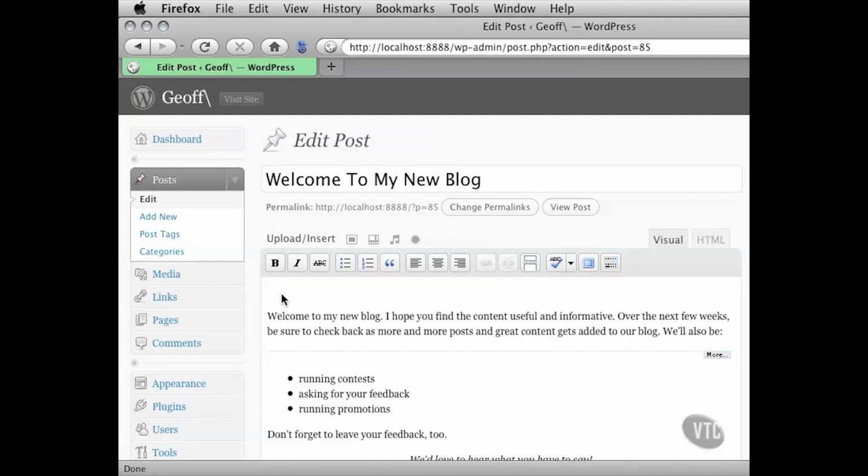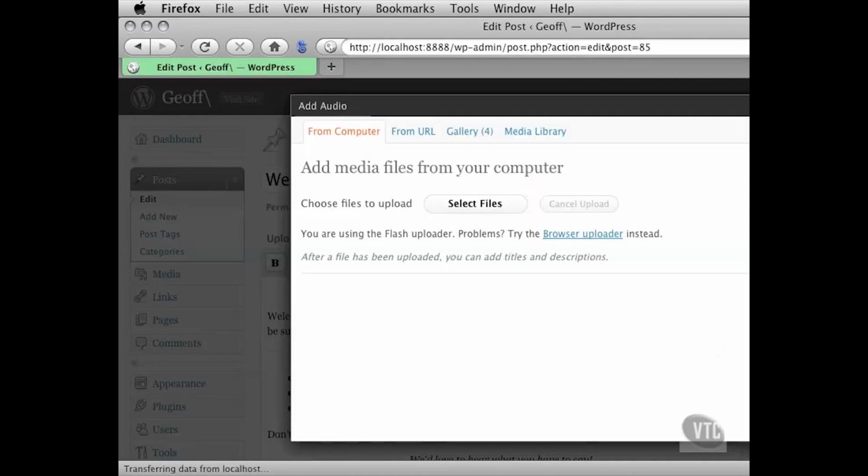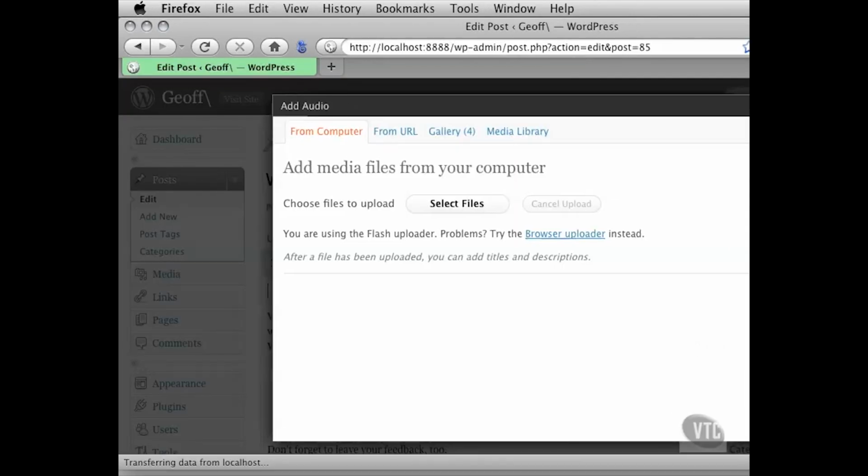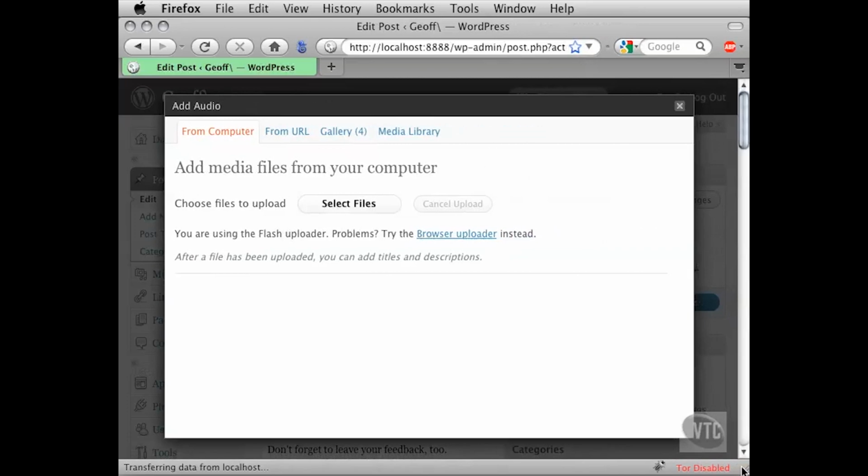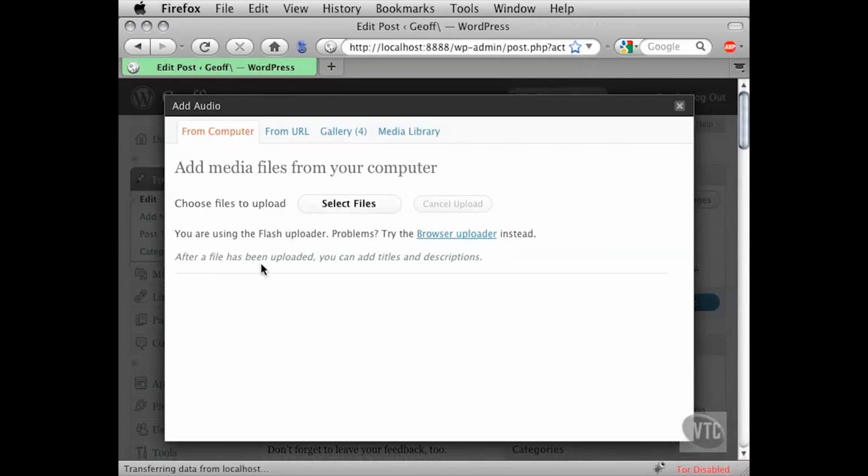But in any regard, what I'm going to do is head up to the Upload Insert toolbar. Rather than inserting an image or a video, this time I'm going to grab some audio. So go ahead and click on Add Audio. And then, as always, I'm going to have to collapse this back down so we can see everything here. Okay. Now, I'm going to upload some audio from my computer.